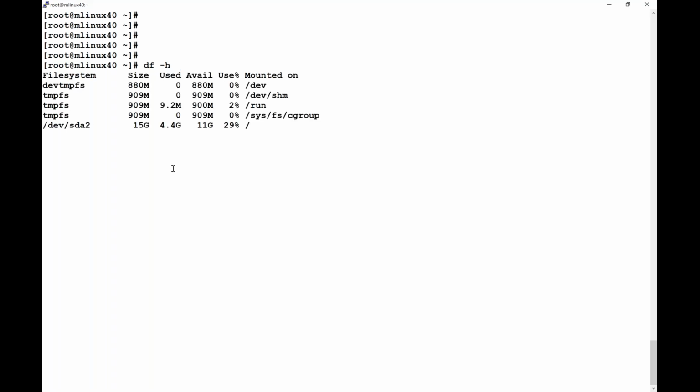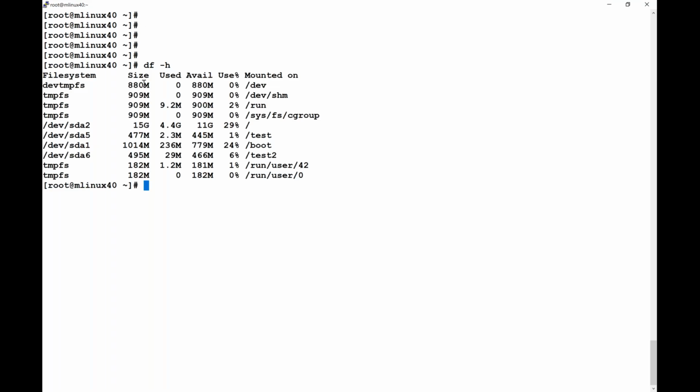All possible units it uses. So you see it is using MBs also. If required, it uses KBs also. If required, it uses GBs also. So it uses a human-readable format, a format that humans can understand.